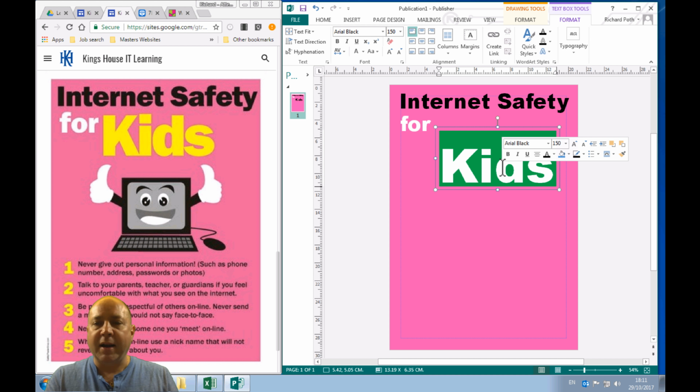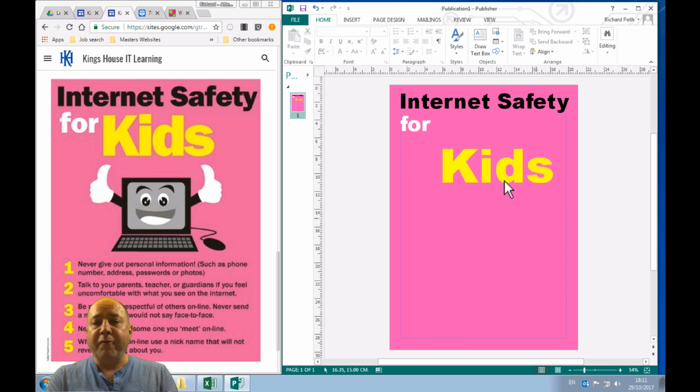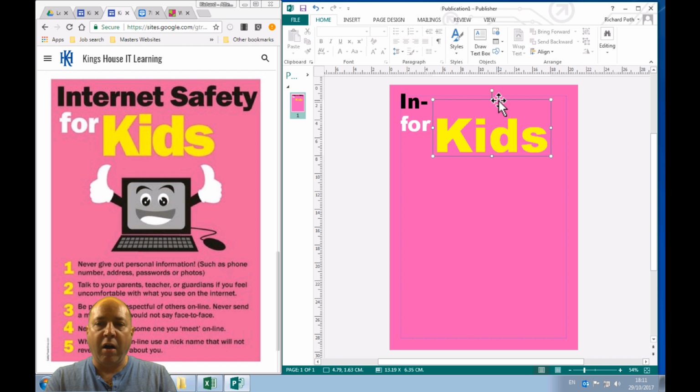So let's double click on kids and let's go to the font color, and we can do it from here as well. So let's click on the font color and we need to make it yellow. So there we've got our kids, but you can see it's in the wrong position. So let's move that into the right position. Now you can see on their one, it just appears just next to the R of the kids.